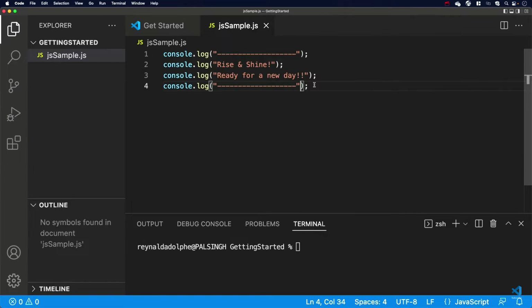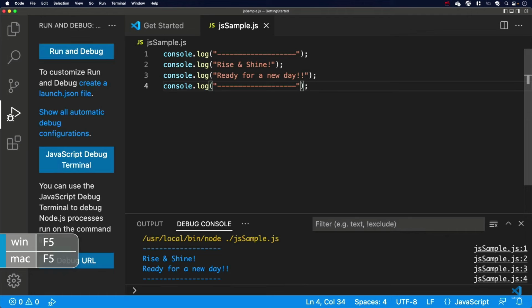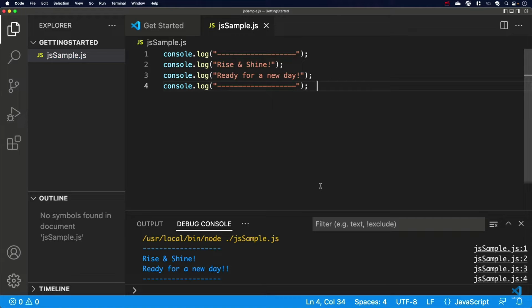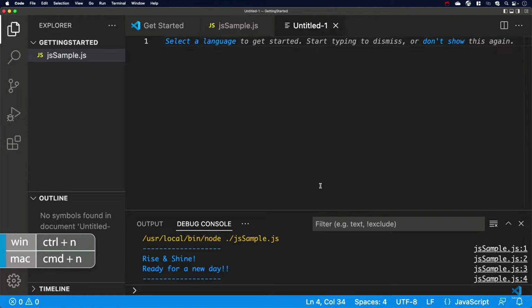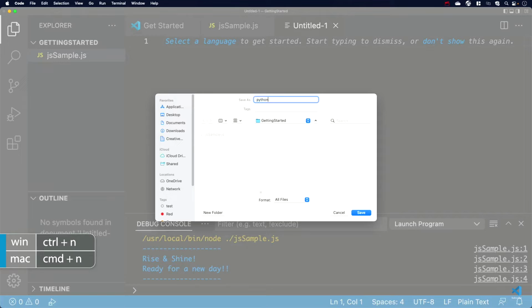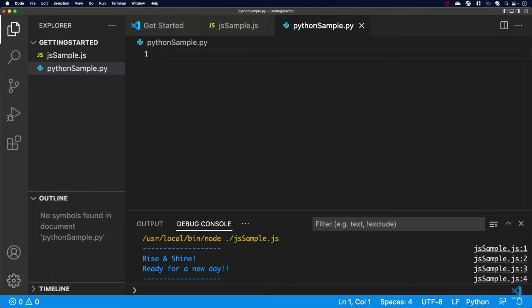And now to execute our code, I hit F5. As you can see below, rise and shine, ready for a new day. Now let's write something in Python. I'll create a new file, Command N, and I will save it as python sample.py.